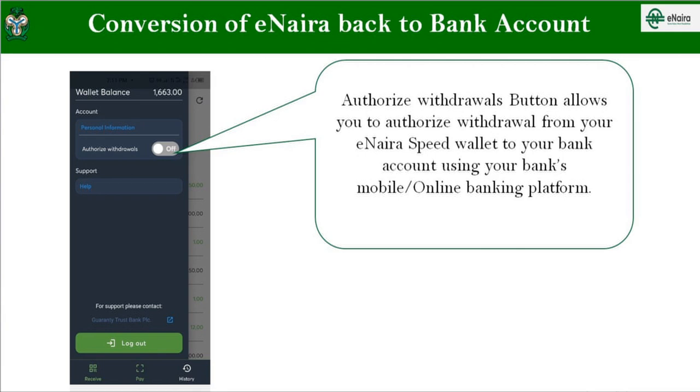Authorized withdrawal. You need to make sure this is on. If it's not on, you will not be able to convert your eNAIRA back into your account. But once it's on, you'll be able to convert your eNAIRA back into your account. And you simply follow the same process with which you use to transfer money from your bank to your eNAIRA. You go to your mobile banking or your internet app, log in, and this time around, rather than depositing, you click on withdraw to make that.